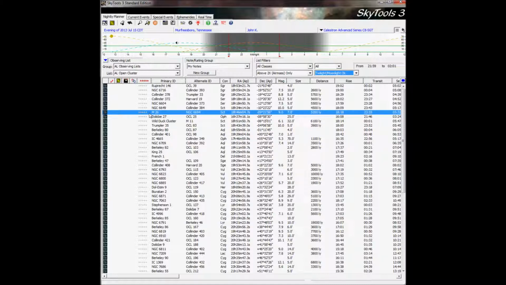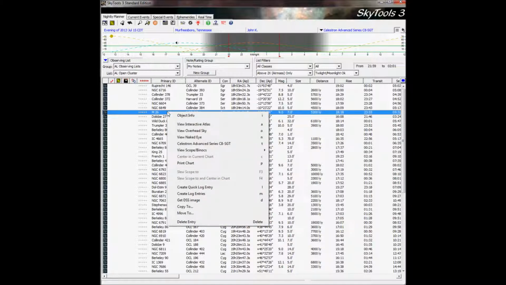So let's look up some of these. Now I'm on M26. I just highlighted it here with my mouse. Now if I right click on it, other than within the star region here, I can go ahead to Object Info, View Interactive Atlas, View Overhead Sky, View Naked Eye, and you see these are all options with also shortcut keys. That's just something you've got to get used to while you're using the product. So in a way, maybe they wanted to go for a clean user interface with a lot of shortcuts that you can use to get to certain features.